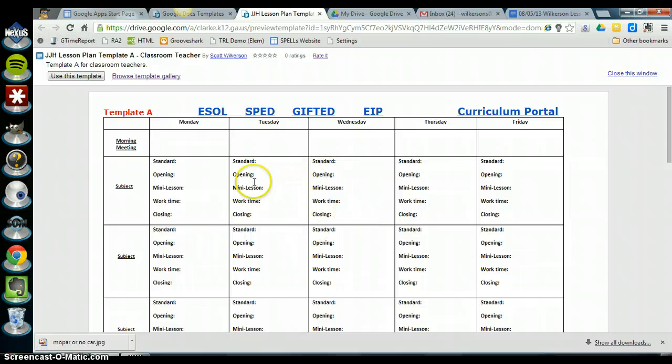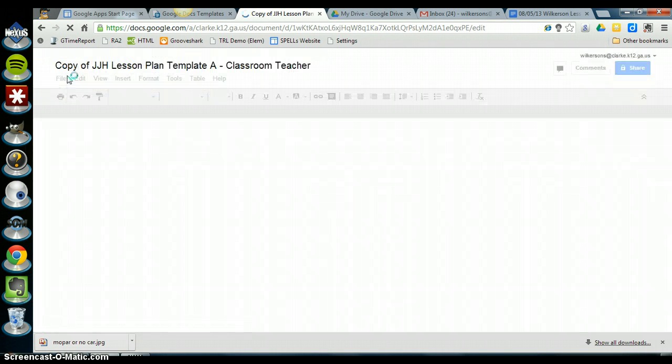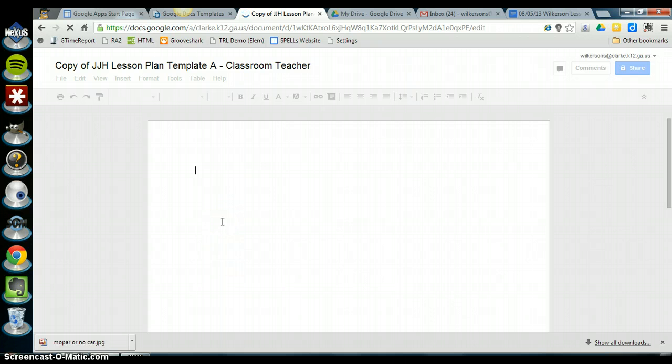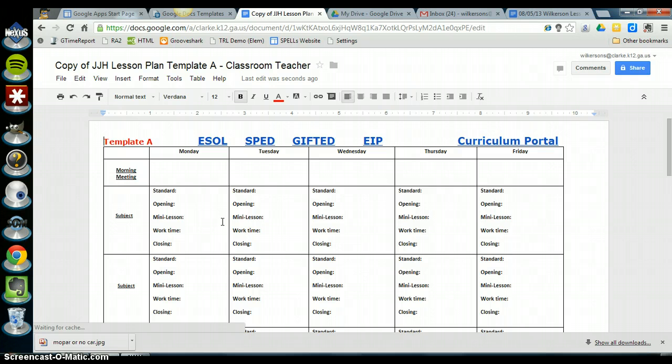Yeah, I like this template. This is the template I'd like to use. So up here in the left-hand corner, I just say use this template. Click there, and it will save a copy of that template to your My Drive, Google Drive account. So this is now your template.